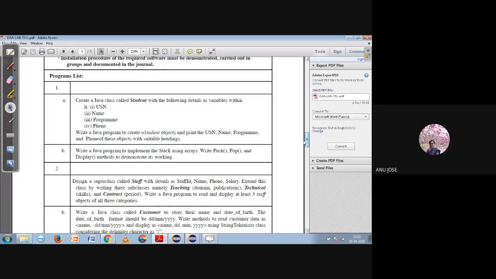And which all are the member variables we need to consider? For representing a single student, it was asking you to create four variables. What all are the variables? USN, name, program and phone. Yes, USN, name, program and phone. So those are the four member variables present in the student class. And such type of n student objects you need to make. That was what the next part of the question is telling.